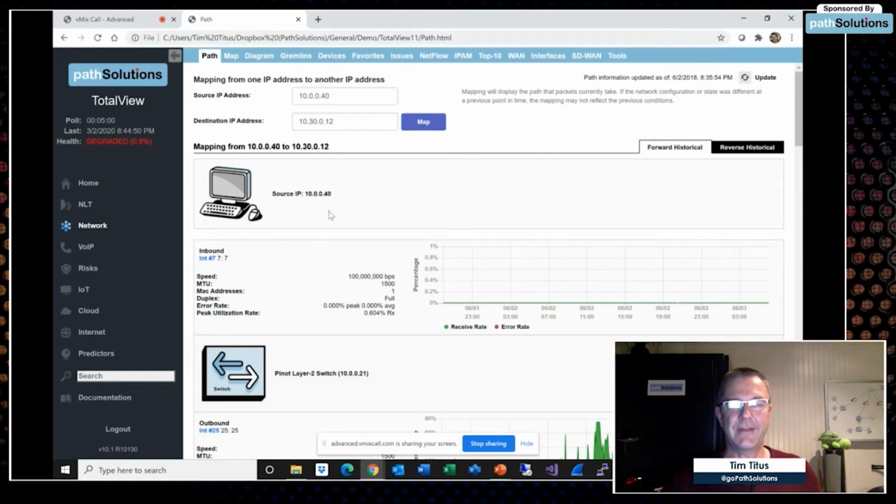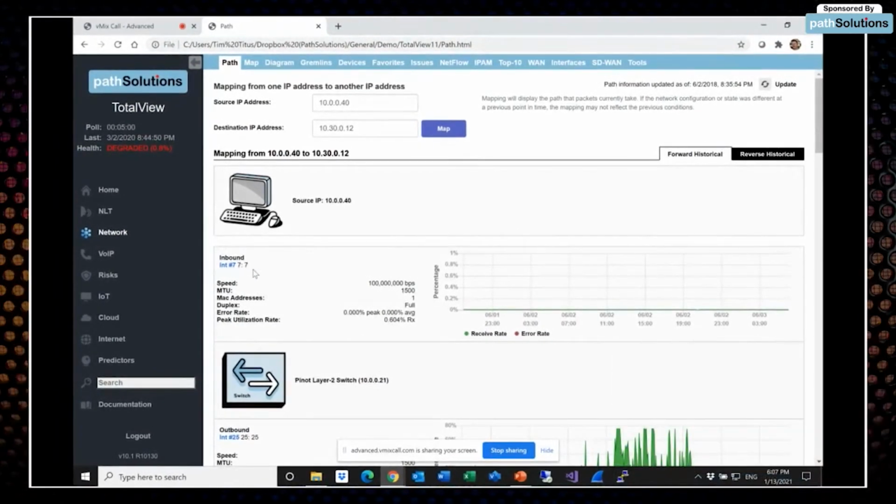Here's the PC. Looks like it's plugged into the Pino Layer 2 switch connected to interface 7. That interface looks perfectly healthy. Again, by our definition, perfectly healthy means perfectly healthy according to all 19 error counters. Other products, if they say that it's perfectly healthy, but it's only perfectly healthy to 2 error counters, sadly, you could have collisions going on like crazy and not be aware of it.